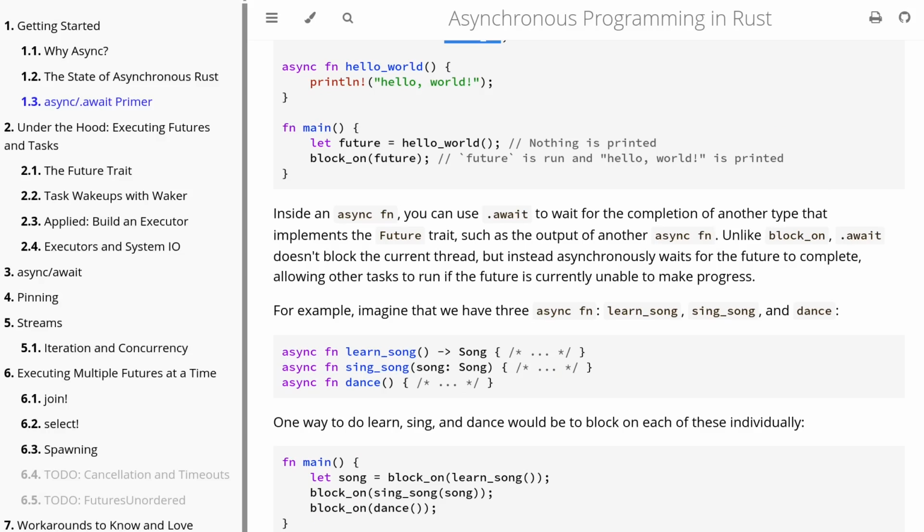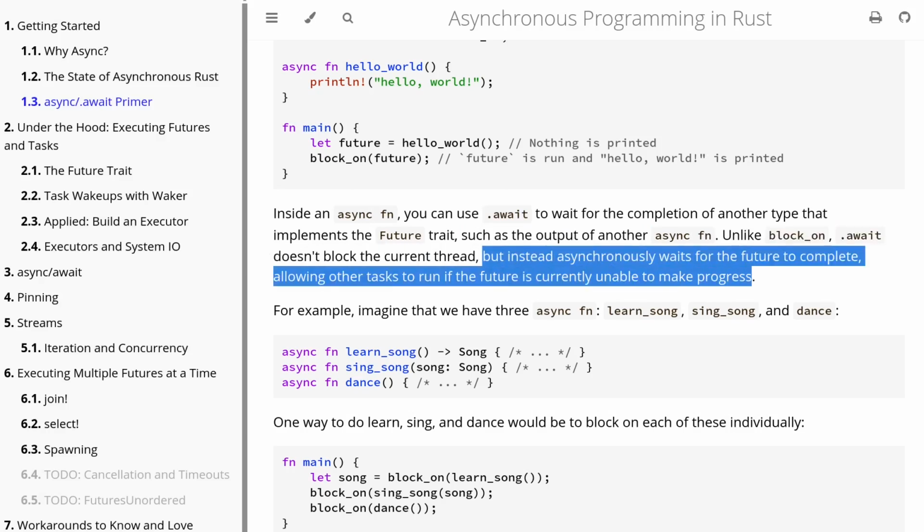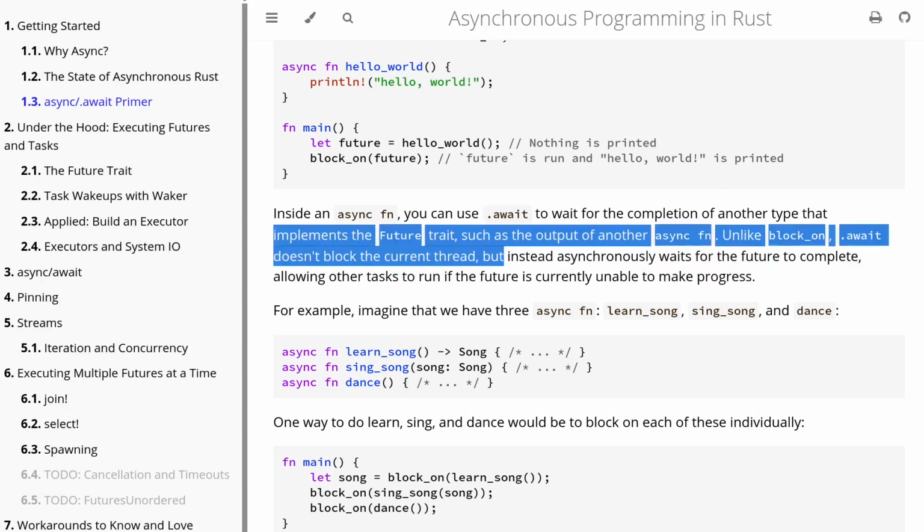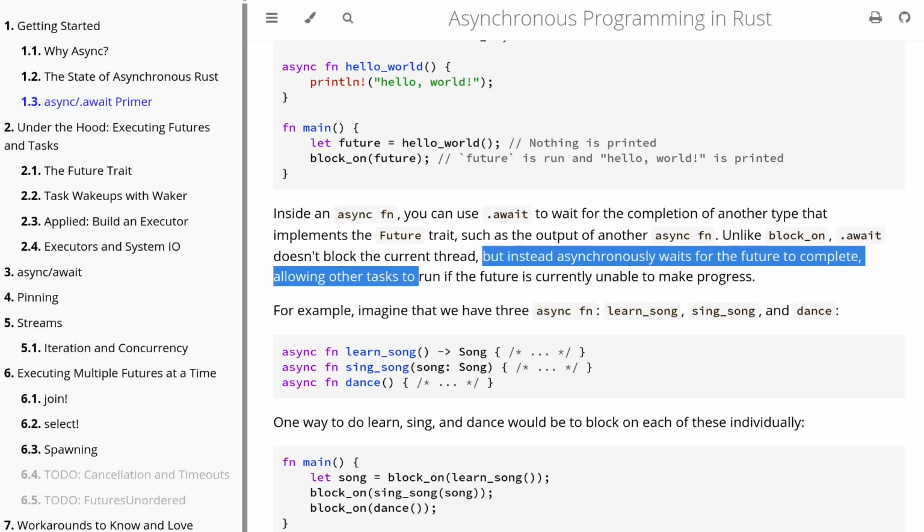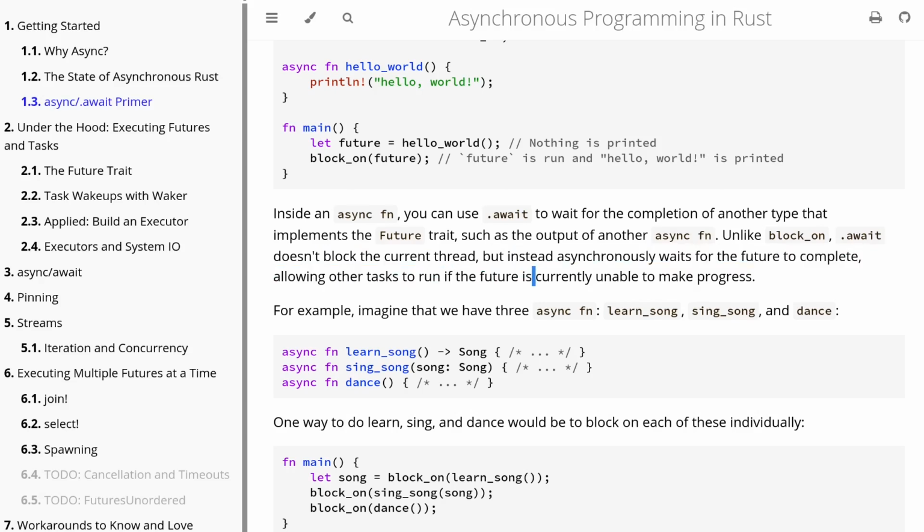Inside an async function, you can use await to wait for the completion of another type that implements the Future trait, such as the output of another async function. Unlike block_on, await doesn't block the current thread. Okay, wait, what? But instead it asynchronously waits for the future to complete, allowing other tasks to run if the future is currently unable to make progress. I'm a bit confused.